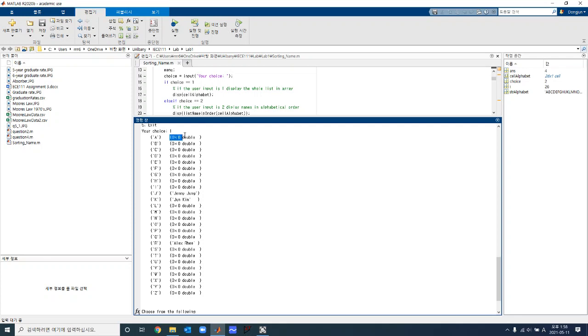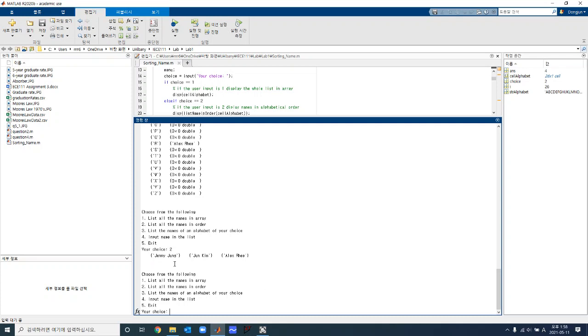If I don't want to look at all this zero times zero double inside the cell array, what I need to do is put number 2 as an input. Then it will just automatically put only the names inside the array in alphabetical order due to their last name.